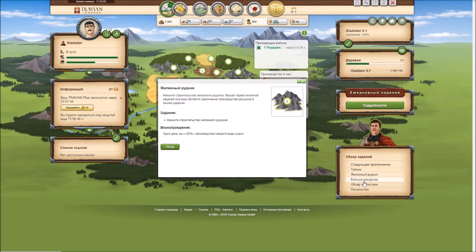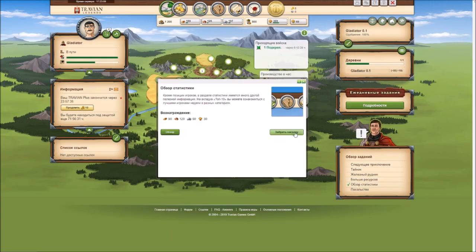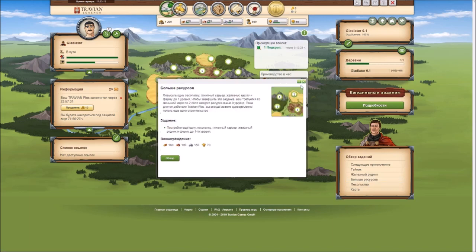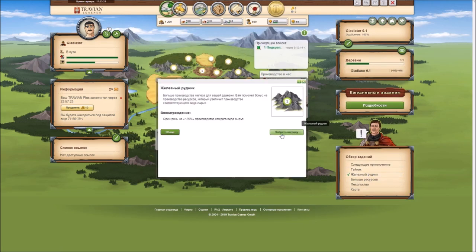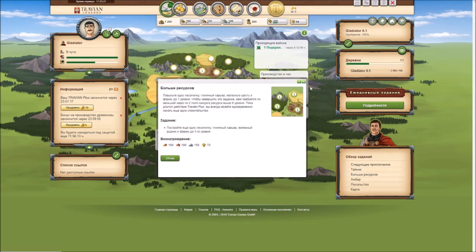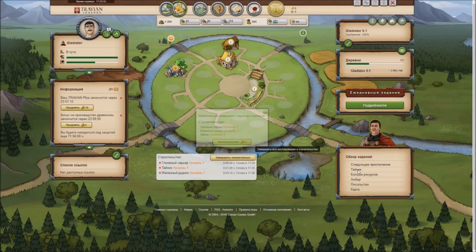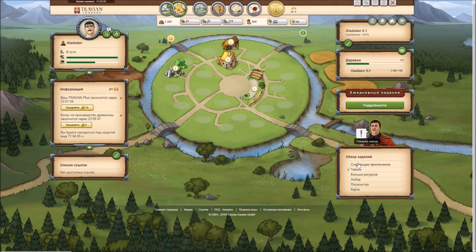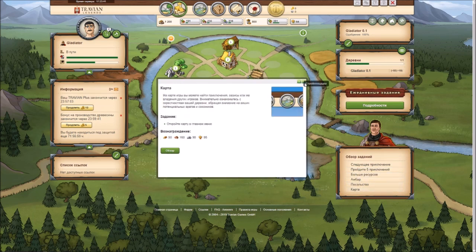Here it's statistics. Claim this. Clay, iron. I think iron is important for Romans. Go here, do this, and I'm just gonna gold this because it's really important to gold in the beginning, because you want to get as much resources as fast as possible. So that's why it's really important to gold in the beginning.